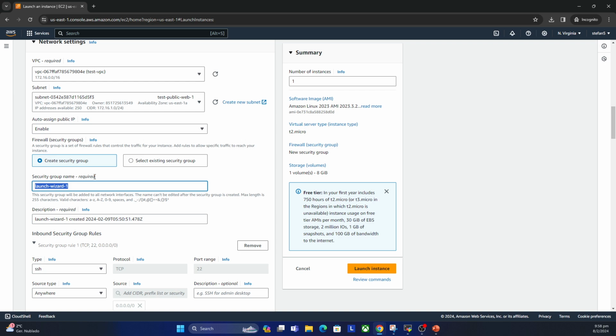So for the security group, I'm gonna create test security group dash st. For the description, I want to put it like this as well.